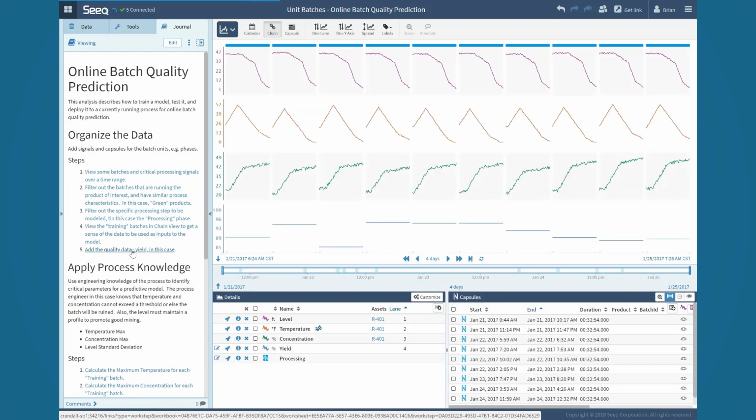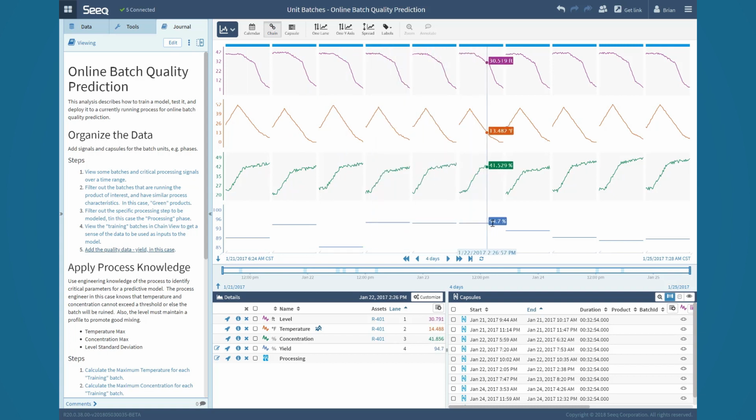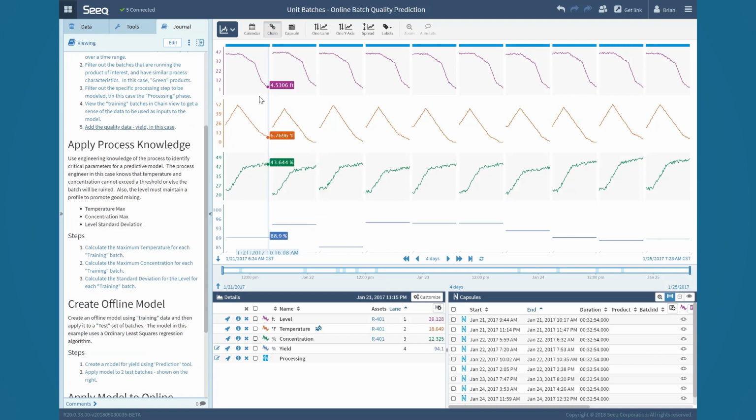Lastly, I will add the quality data to the display. At the bottom of the display range, the critical quality parameter, yield in this case, is displayed for each batch. This value was gathered from lab samples sometime after the batch is finished. Displaying an online modeled value for yield would be a significant optimization. To that end, next I will apply my process knowledge to this scenario.